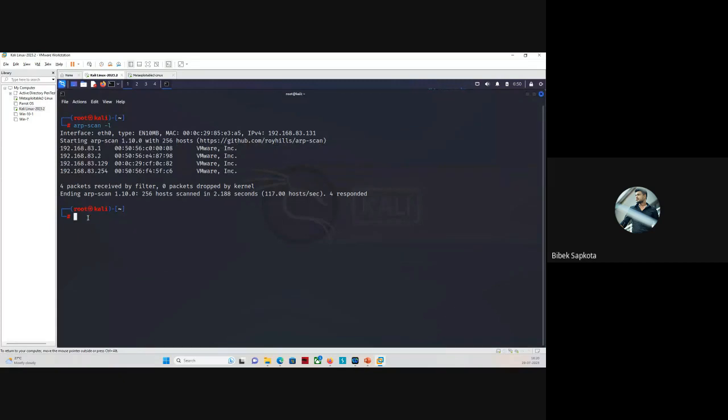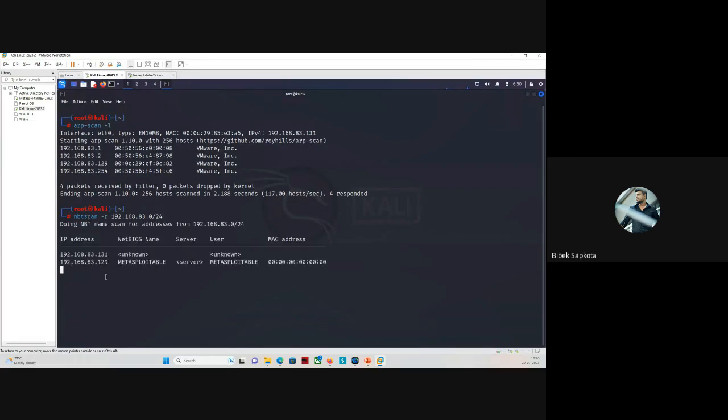Still, you can use nbtscan. This is basically a NetBIOS scan to identify the NetBIOS name also. Enter. Let's see if we can get Metasploitable or not. Here we got Metasploitable, which is a server, and this is our target computer. So the IP address of Metasploitable is 192.168.83.129. Let me clear the screen.